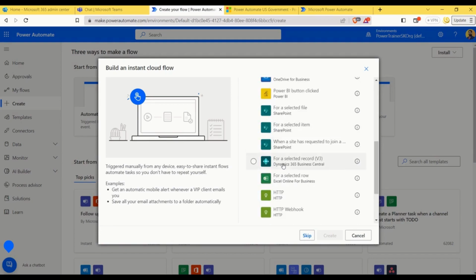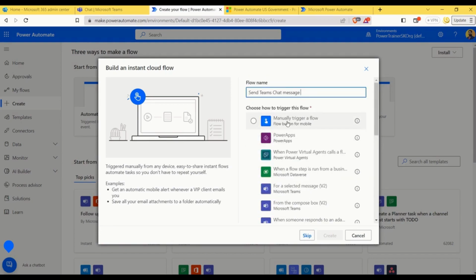These are the triggers which I can choose. So let me show you a couple of triggers here. Manually trigger a flow. So the trigger will be manually triggered. So it's a kind of an instant flow. So we will be able to click on it and it will start the whole Power Automate.